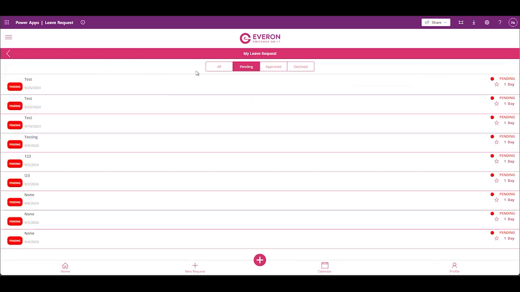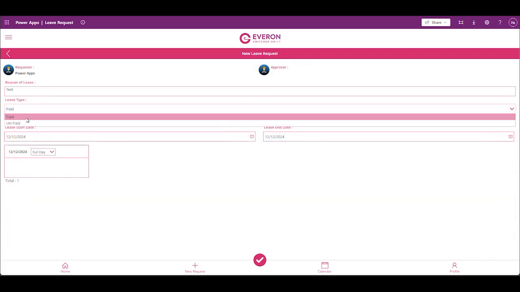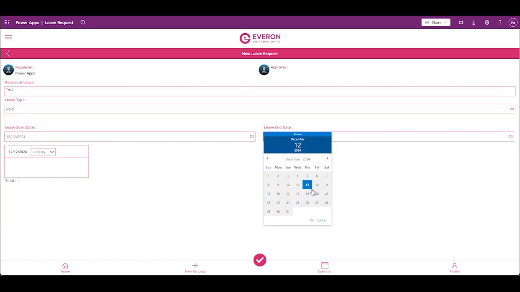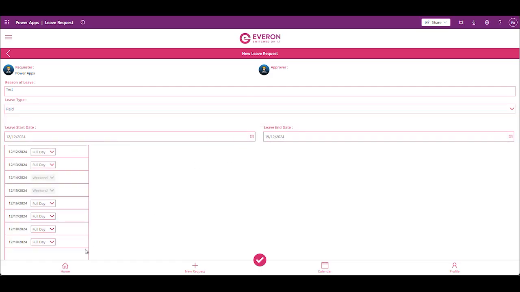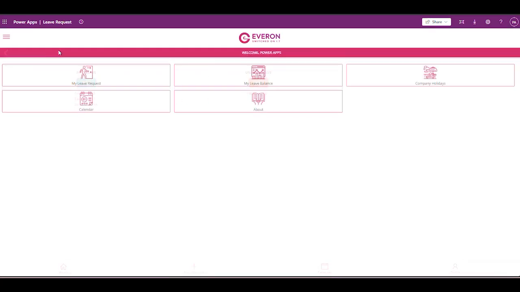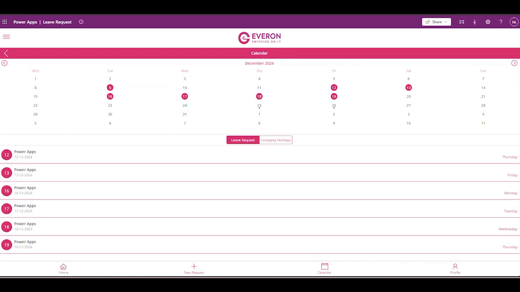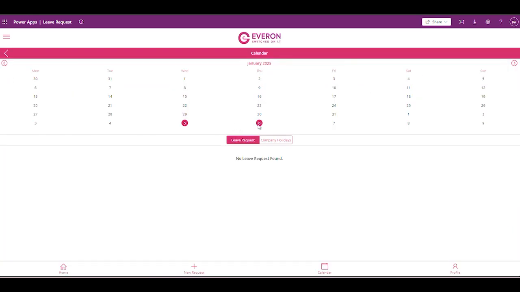So when entering the app and going onto your leave request page, you'll be able to see your pending, approved and declined leave, as well as the plus button at the bottom to create your own leave requests. After submitting your leave request, you'll be able to see it in the pending section. Other features of the app for employees are seeing your leave balance, what company holidays are available, and the calendar to see when other employees have taken leave.